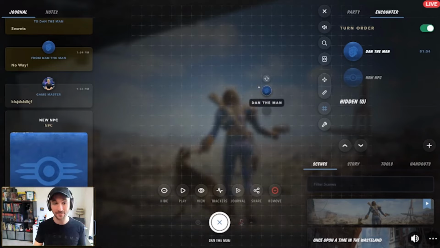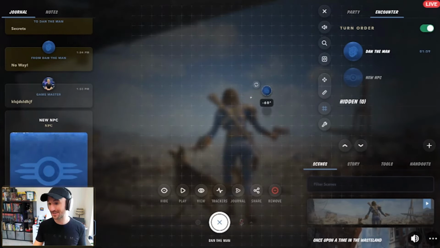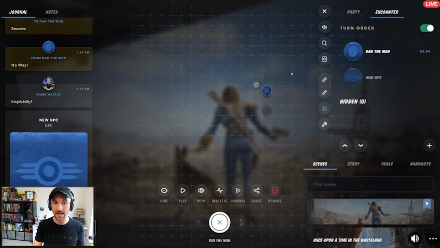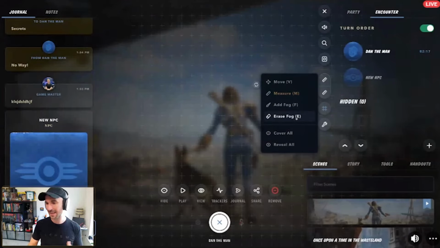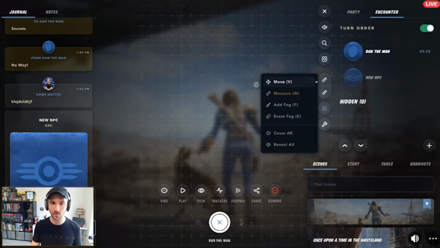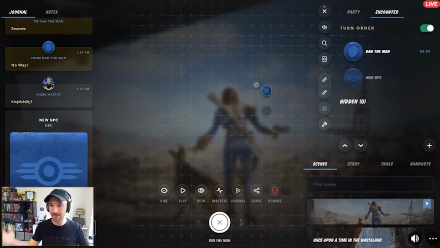Another cool thing I forgot is when you have a token selected, you can also rotate it, right? So if you have a game that relies on token facing, you can change what direction the token is looking. Past that, we also have a measure tool, so you can measure how many squares are between two points on the battle map. And then we also have fog of war tools, right? So you can add fog or erase fog from a battle map, very similar to a paint style fog of war. Or you can also cover and reveal everything when you have a battle map as well. So that's generally what tactical mode looks like today. And if you need to roll out a battle map, that's how you do something like that.